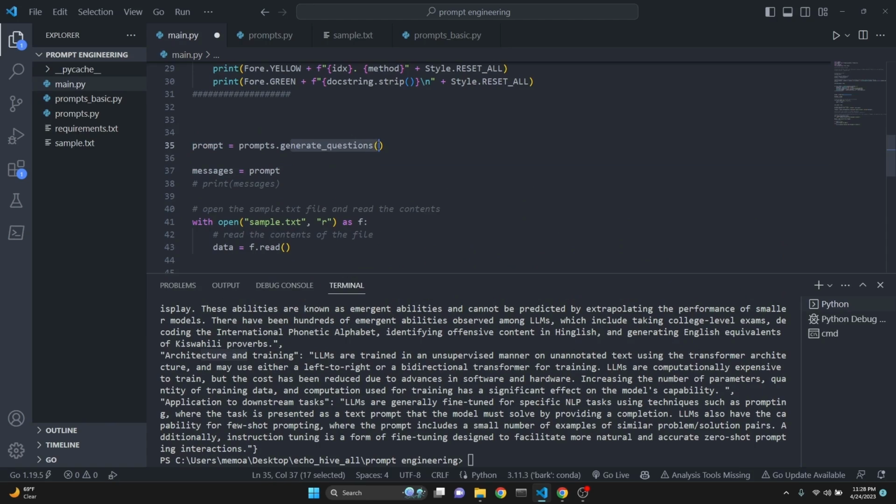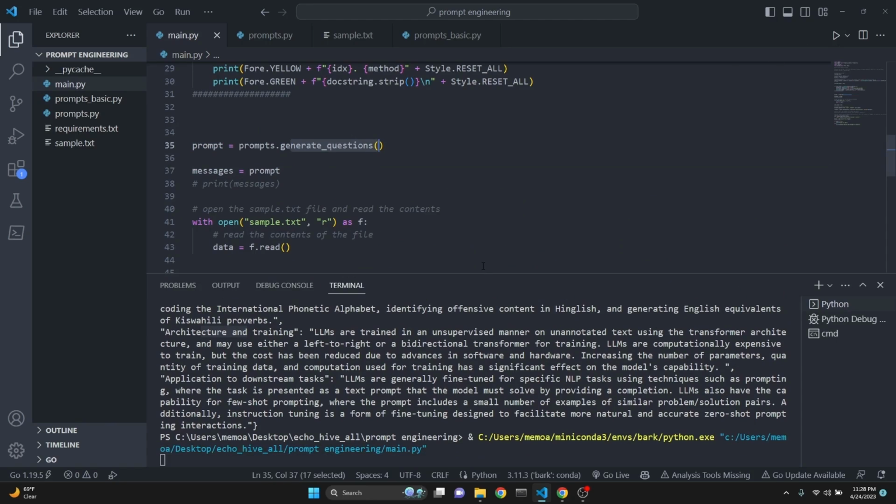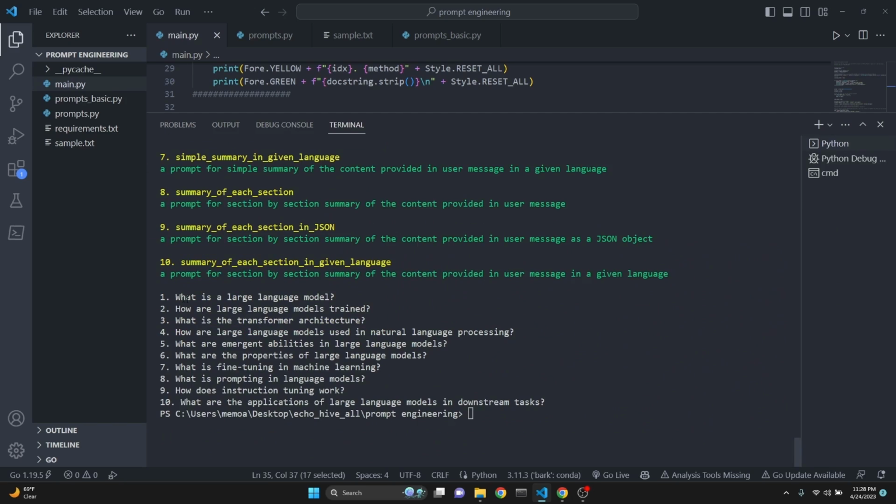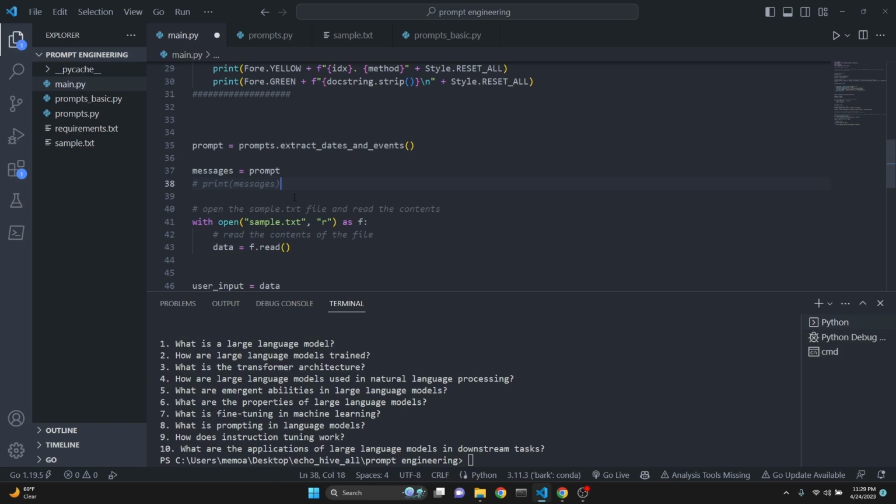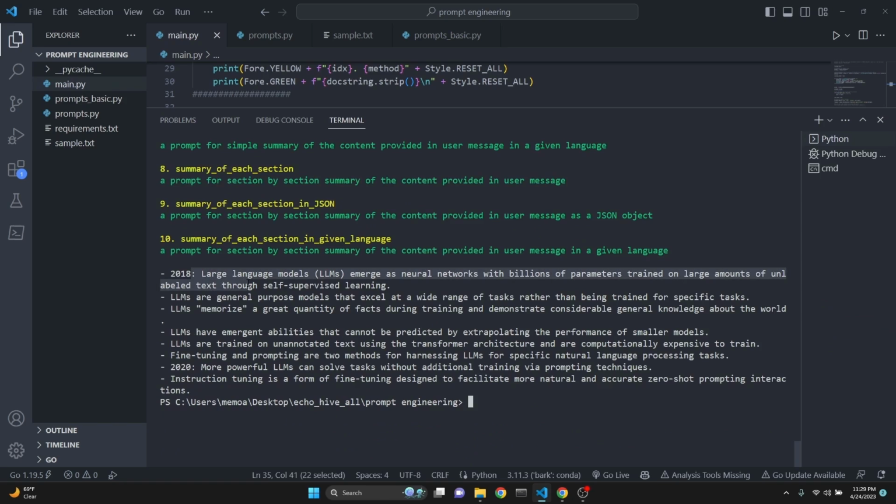We can generate questions about a given document. Here are some questions which seem relevant to the document at hand. We can extract important dates and events. Here we get a list of dates, events, and important topics which are present in the document.